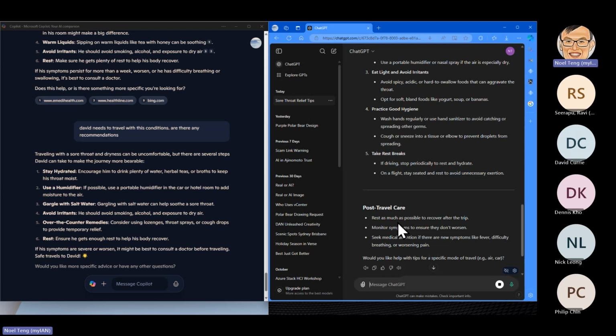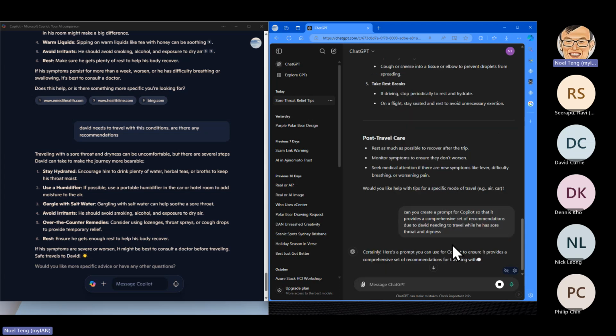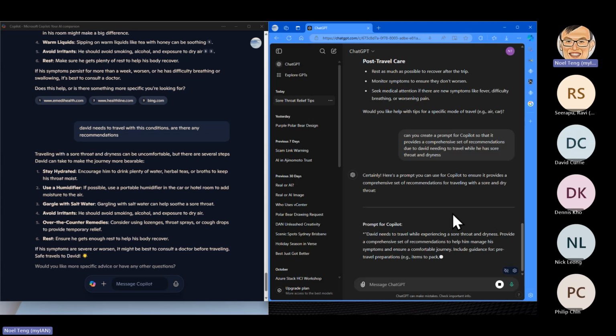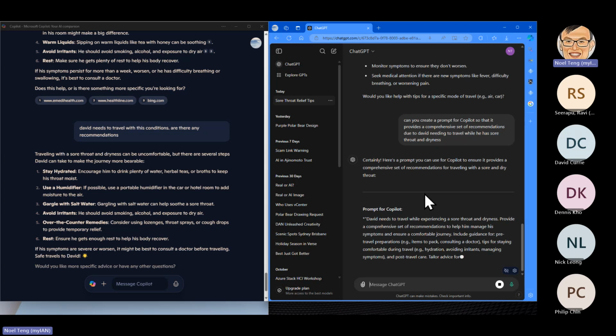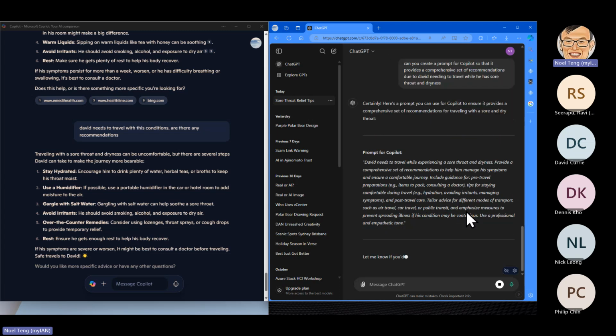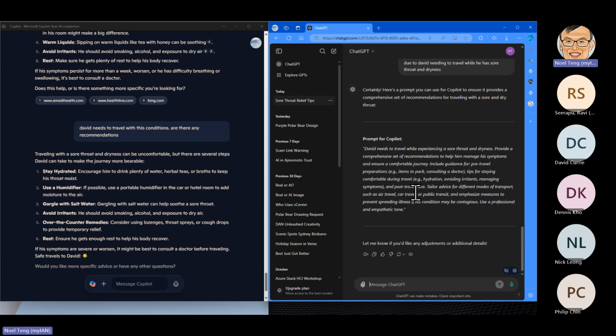Let's see what happens. So this is what ChatGPT is recommending to Copilot. Wow, how about that? David needs to travel while experiencing a sore throat and dryness, provide a comprehensive set of recommendations to manage his symptoms, ensure a comfortable journey, include guidance for... Okay, very good. Let's see what happens.